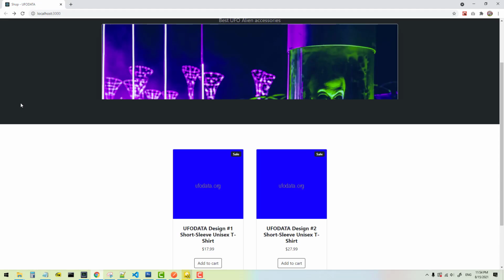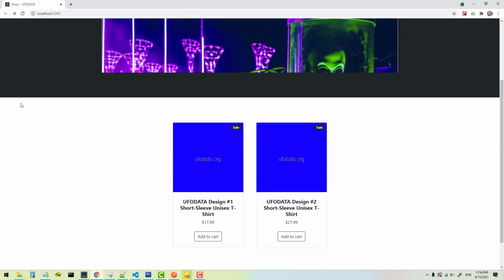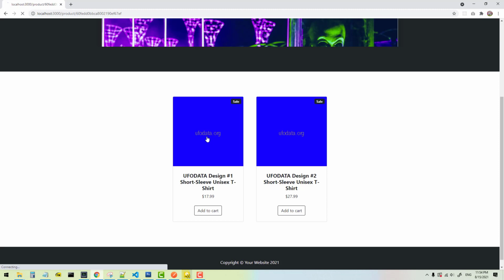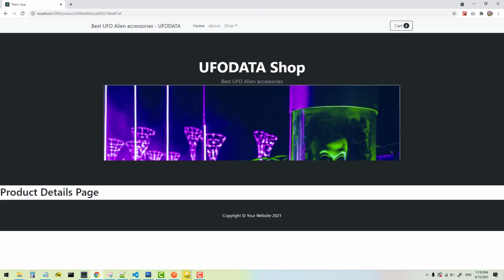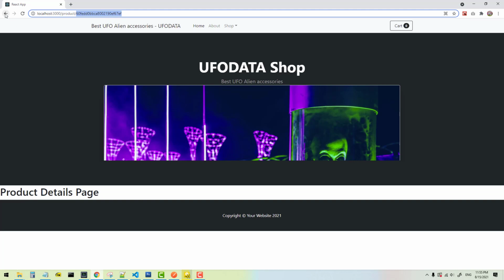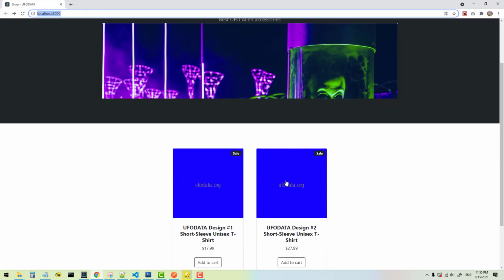We have finished the setup for product details page. Let's test it in browser window. Click product image, it opens product details page. The URL path contains product ID value.